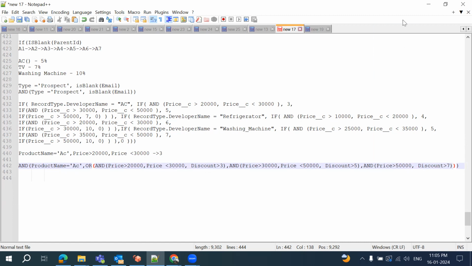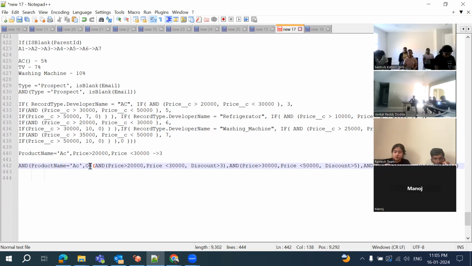So for example, if you're not using OR here, then automatically what happens? It will throw an error message if you give any value. So why am I using an OR operator? Here, if I'm giving 25,000, it is going to validate in the next condition as well. If I'm giving 20,000, it is going to validate in the next condition as well. So that's why I'm using the OR operator. If any one of the conditions is satisfied, then the final output it is going to consider.